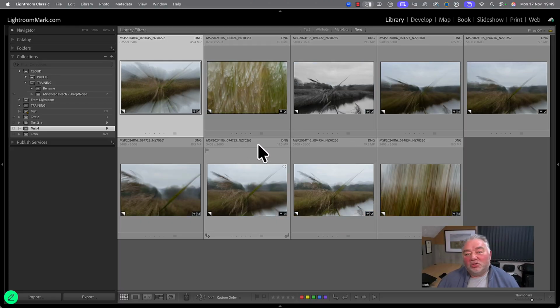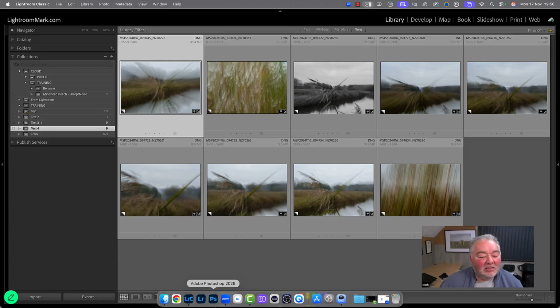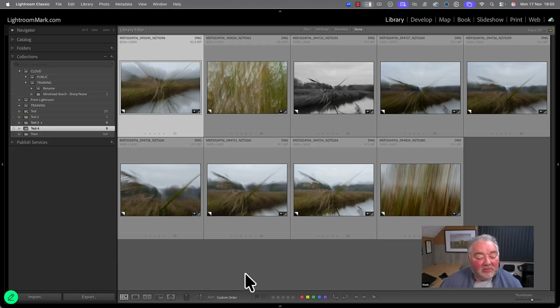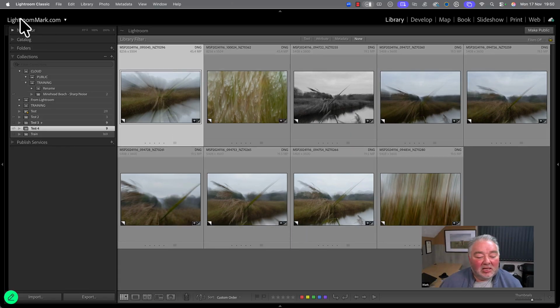Okay, when you sync that to the cloud, custom order here and custom order in Lightroom both must be selected to show the same view. Okay, so if I open Lightroom, let me sync that to the cloud.